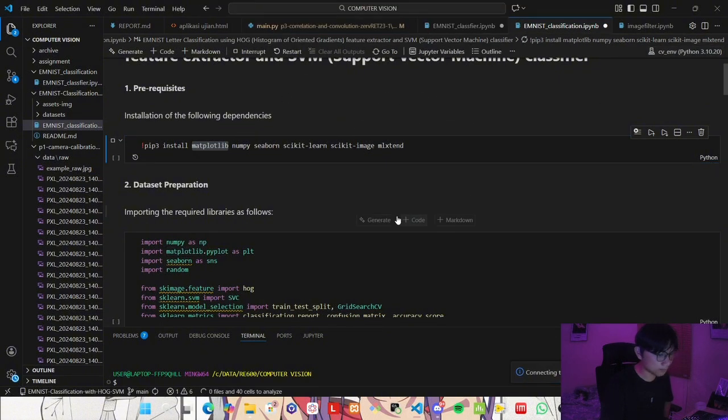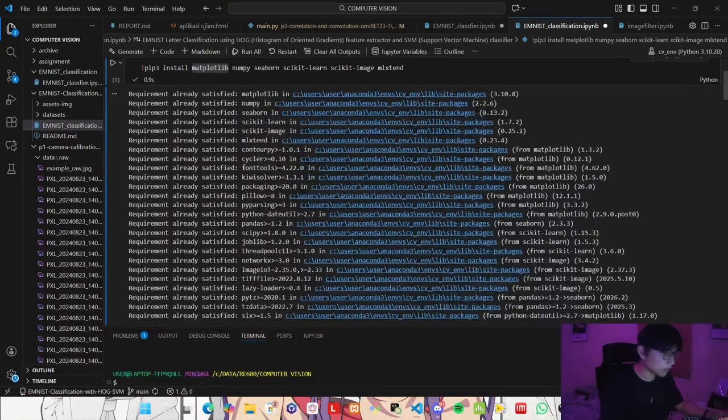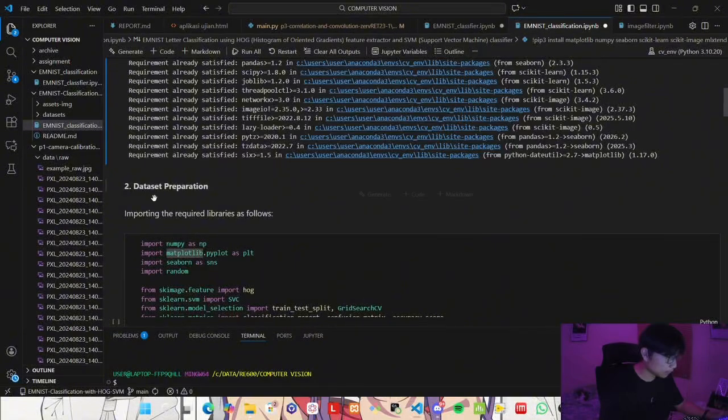We select the virtual environment. For the virtual environment, I use CV_NV, and I created the virtual environment using the Anaconda prompt. Okay, so this means that the libraries are already installed. So let's just move to the second step, which is dataset preparation.